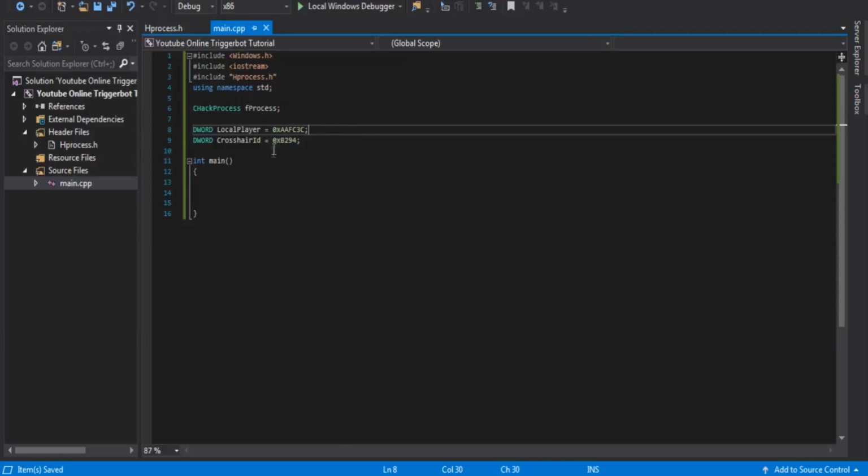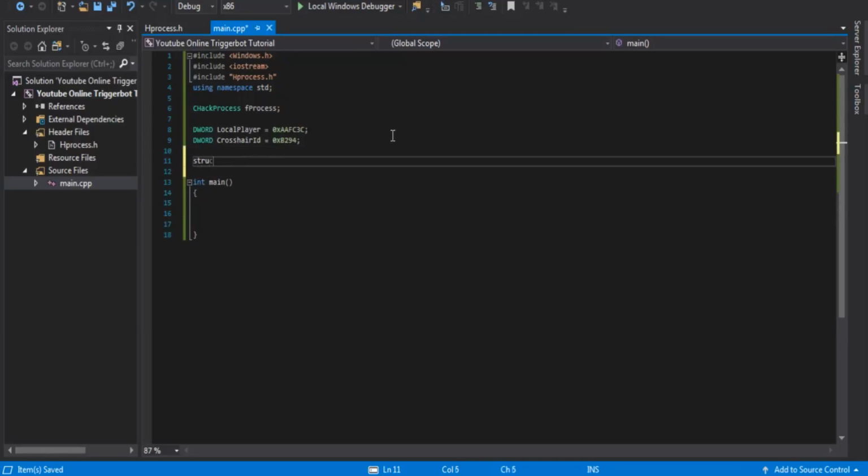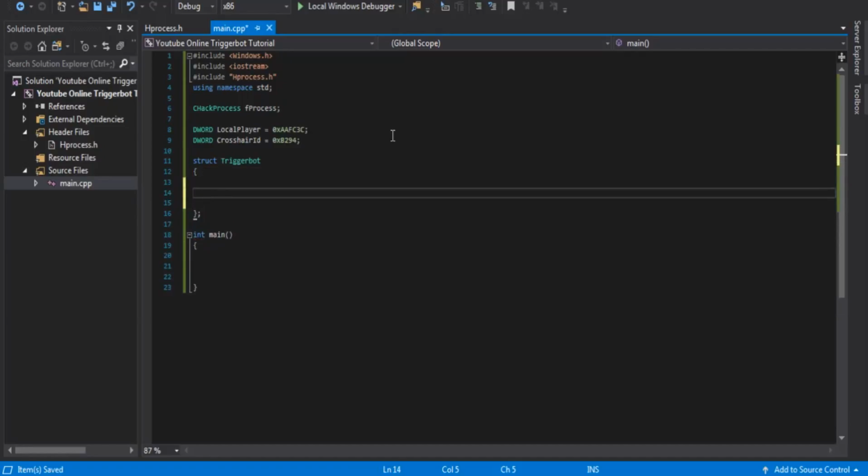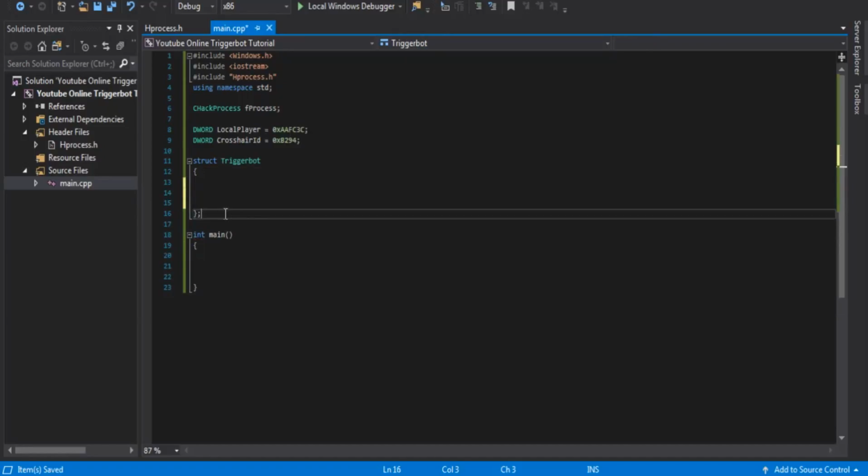Alright, so local player right here. And now what we're gonna do is make a struct. Structs are very useful to make nice looking sorted code for cheats, and I use them a lot. So we're gonna do struct Triggerbot, and this. And now this is what we made as just a struct. It's like using a void, except you'll see.